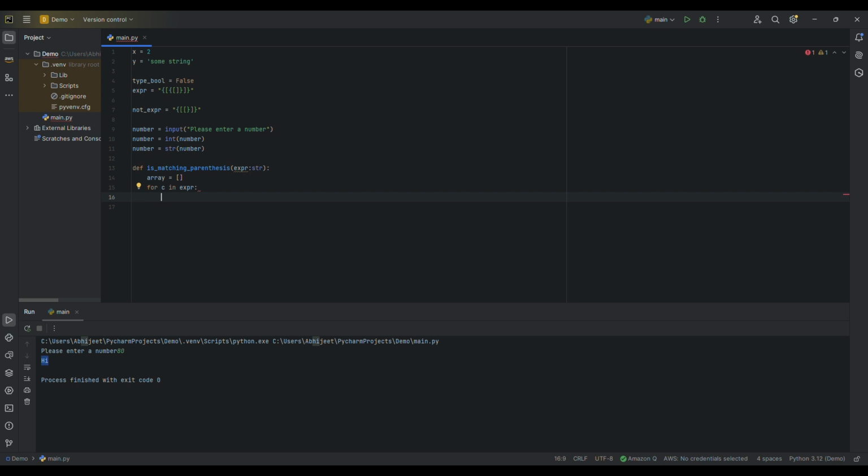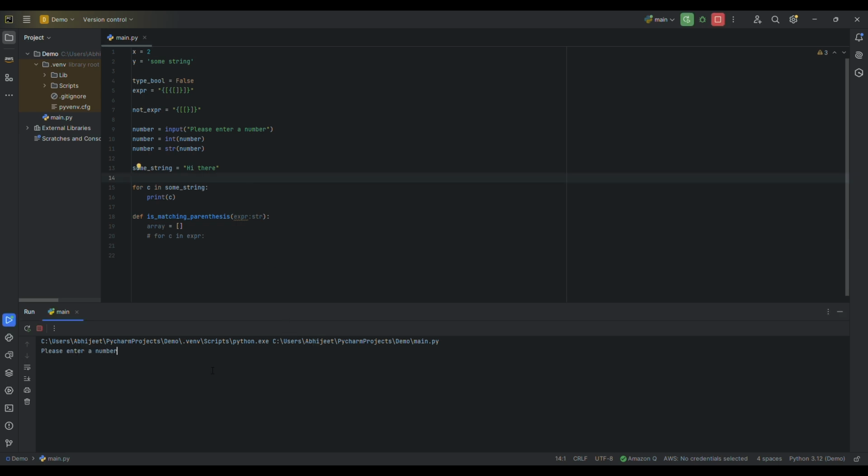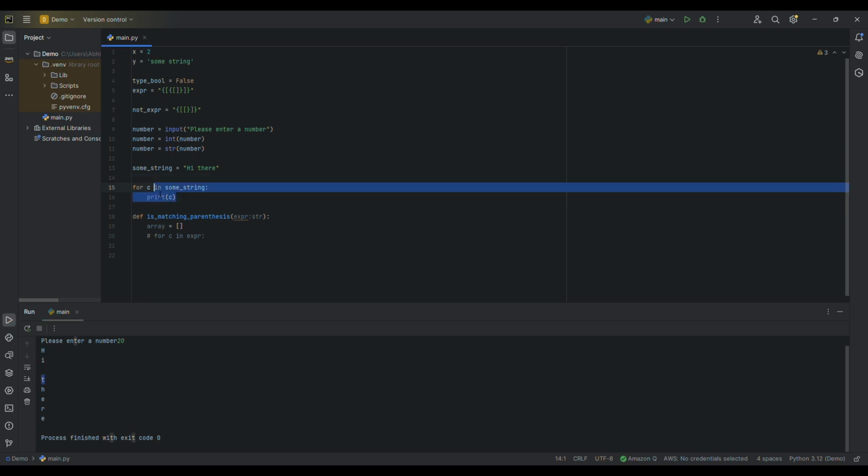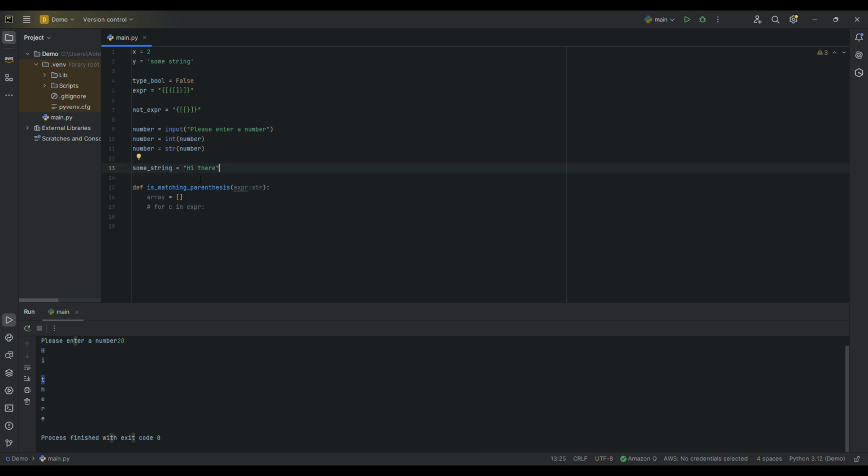So for now, I'll give you an example here. Some string is equal to hi there. Okay, for C in some string, print C. So one by one you will see all the characters are printed in the string. Let me run this. So you see hi there is printed one by one from this for loop. Okay. So you can iterate through the characters in Python in the for loop. So I'll uncomment this for loop, for C in expression.